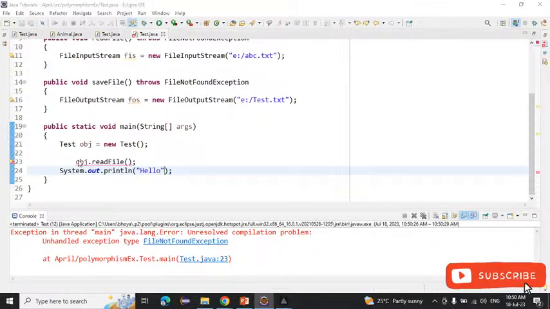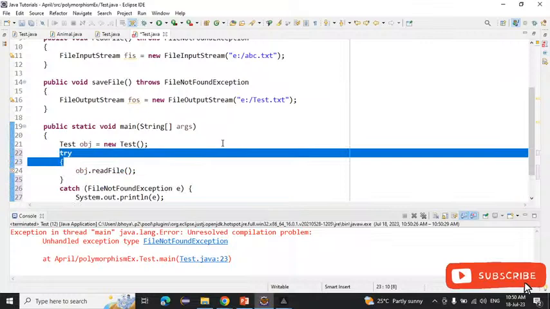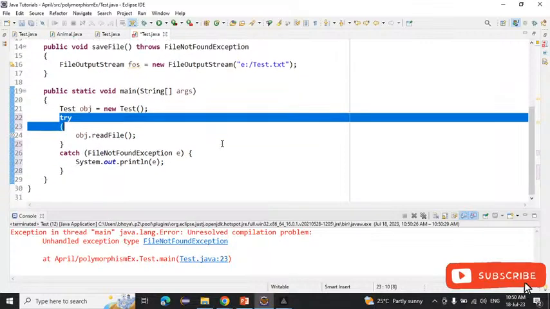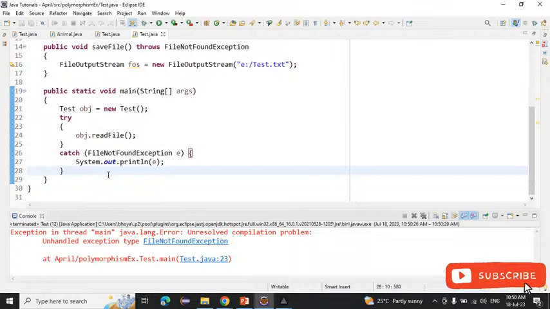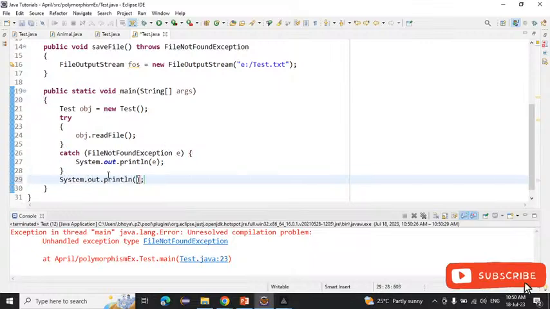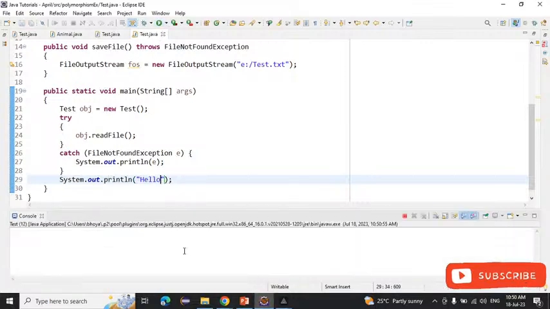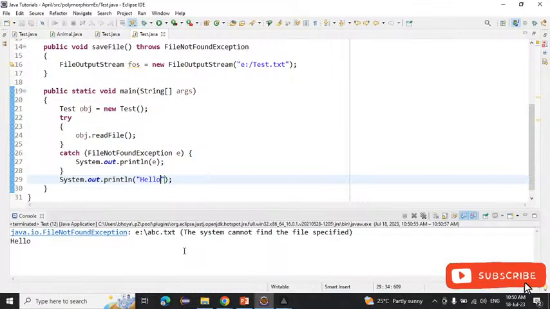So what we need to do? Simply we need to write here the try and catch. If you write the try and catch, we are handling the exception, so our program will not abnormally terminate. See, after the catch, if I write System.out and hello, and if I run this one, hello will be printed. See, hello is printing now.